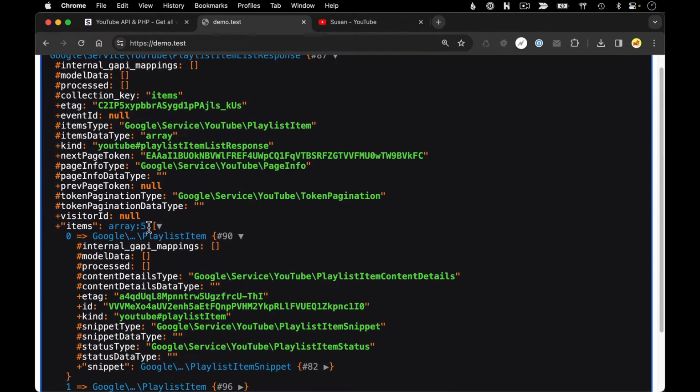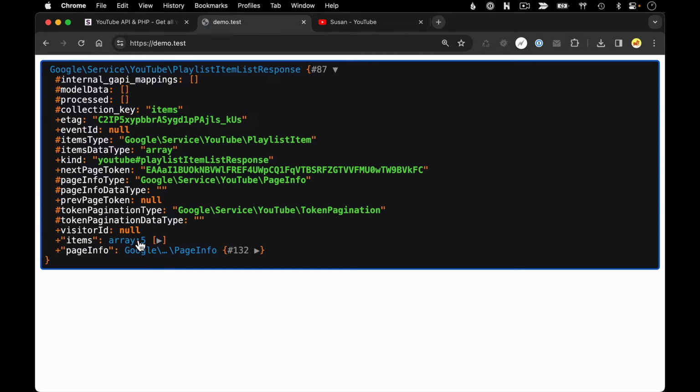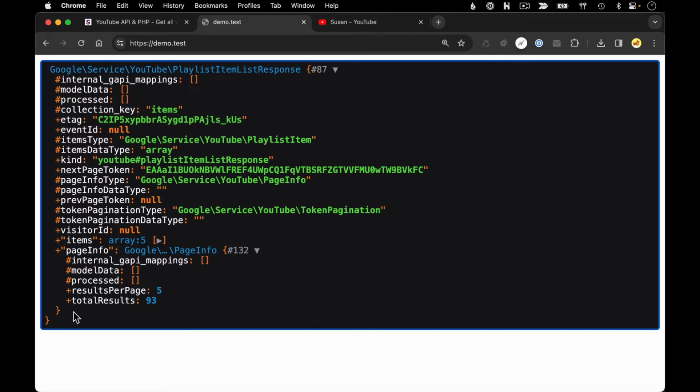So let me just zoom out again. So I'm going to minimize my items. You can see we only got 5 items back. If we look at the page info in this response, you can see that the total results for this query is actually 93, but we're only getting 5 at a time. The reason for that is because 5 is the default amount of videos that you're going to get back when running a query like this.